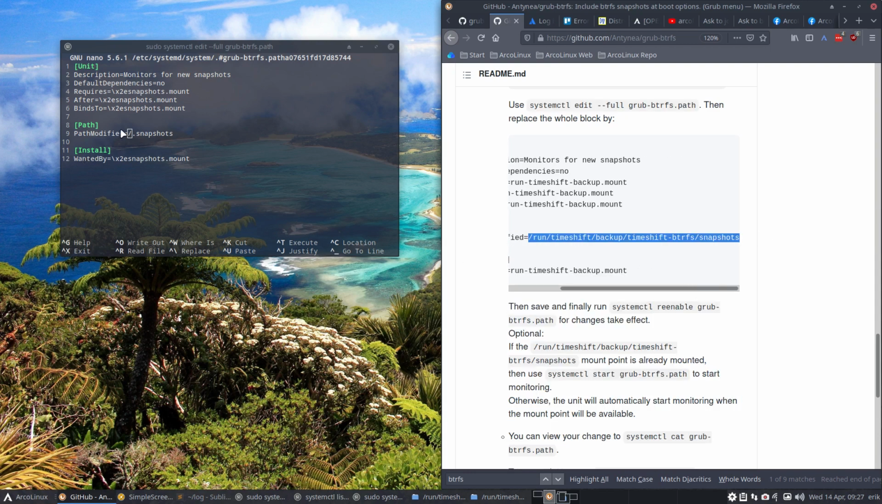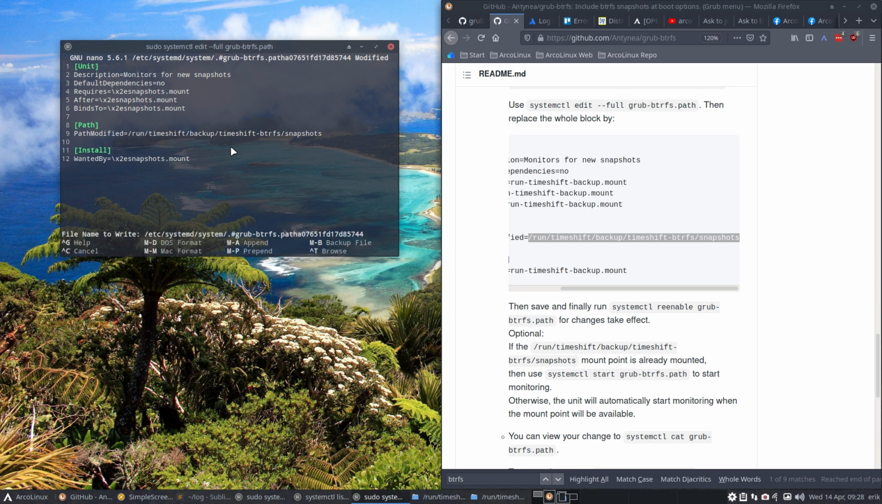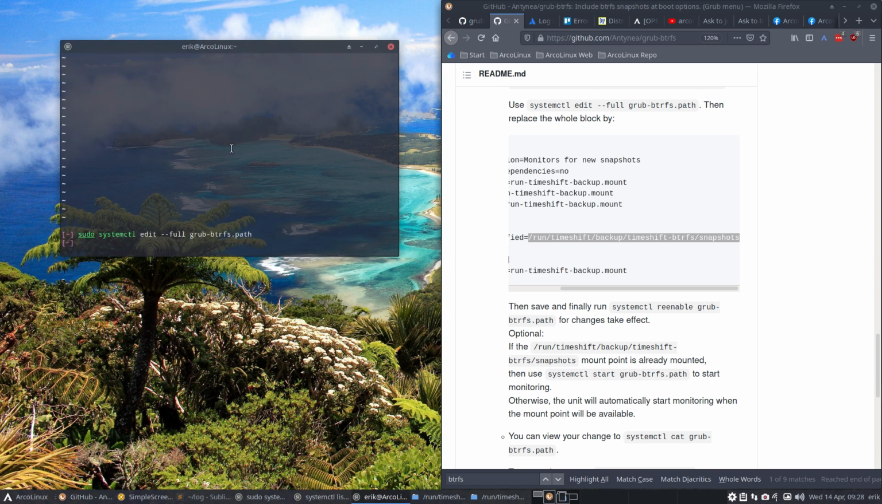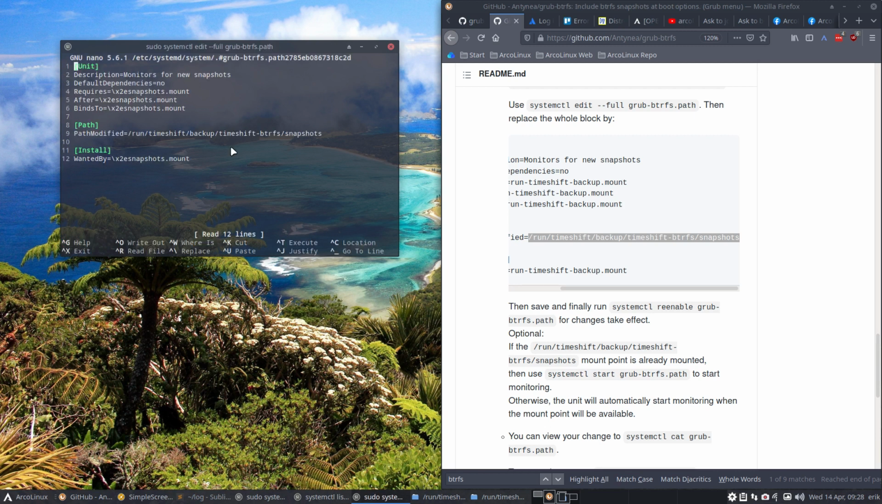Control C. So if I delete all that, and then Control Shift V this thing, checking for typos, Control X, yes, save. Let's open that up. And that looks good. Okay, it's saved.